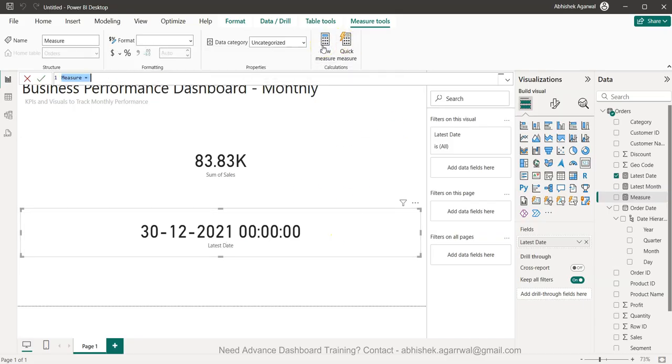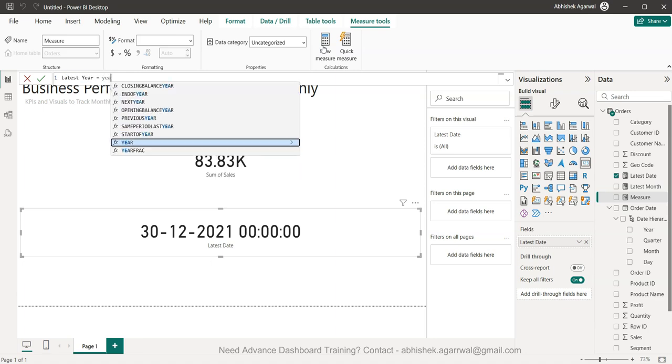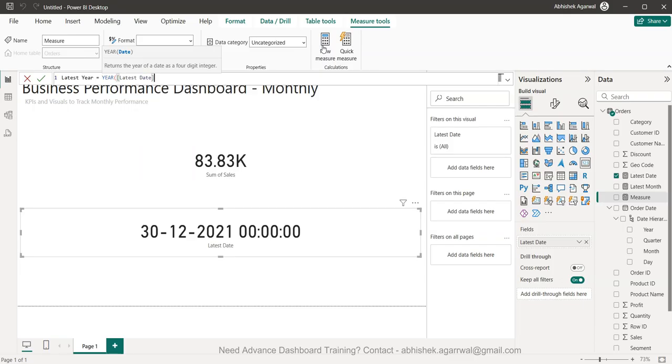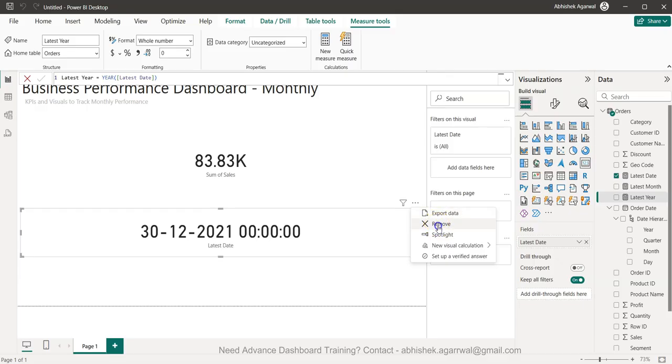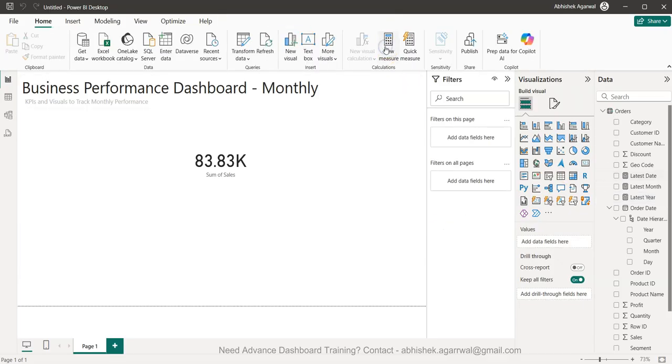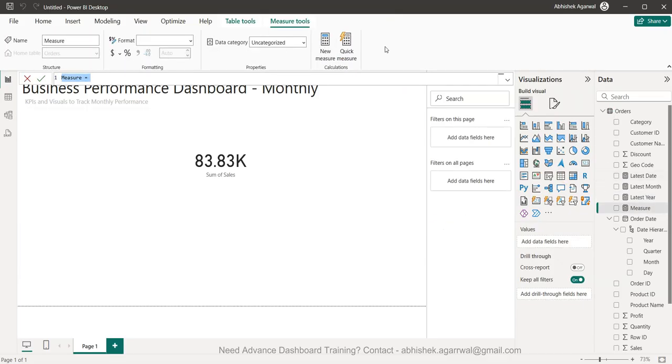Straightforward. And latest year is equal to the YEAR function applied to the latest date, and you have the latest year. With latest date, latest month, and latest year, I can identify the latest sale, right? So what I'll do is come over here and remove it, and I will simply create a new measure.